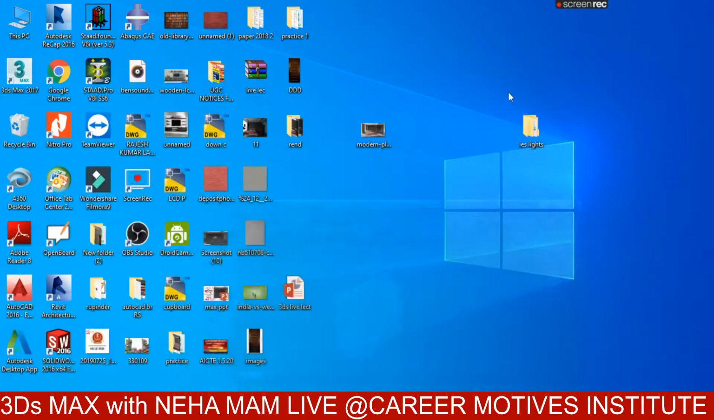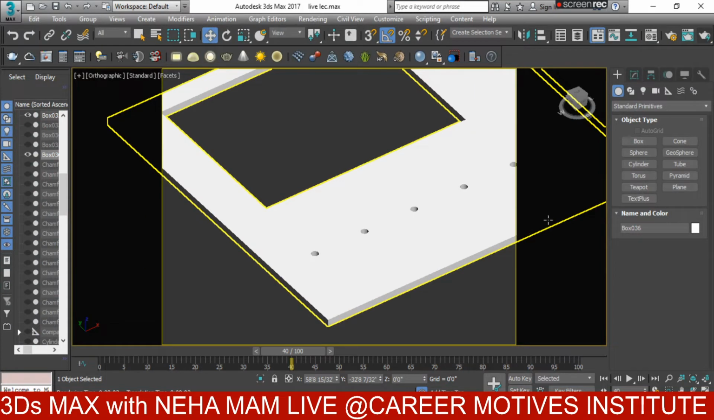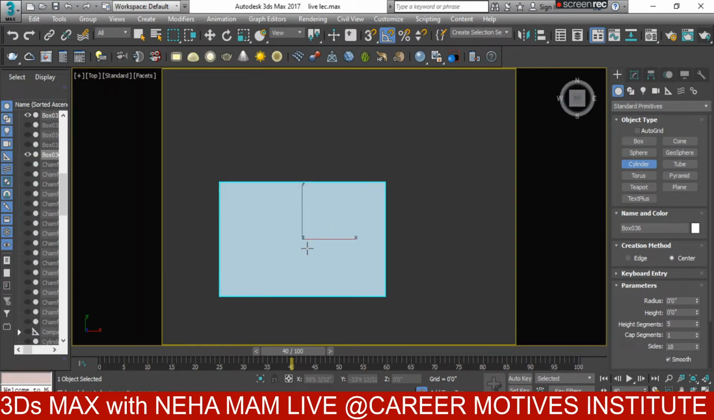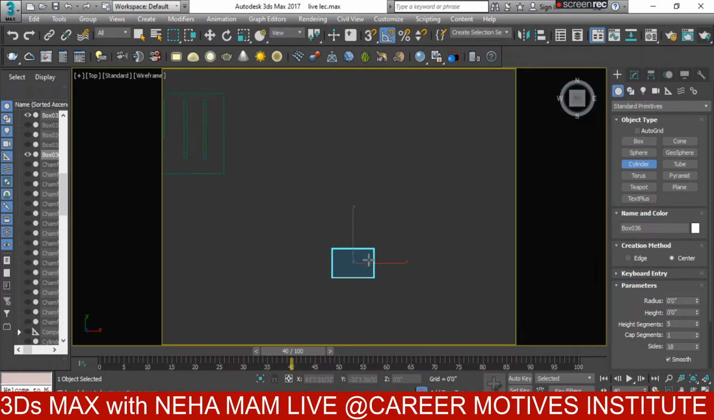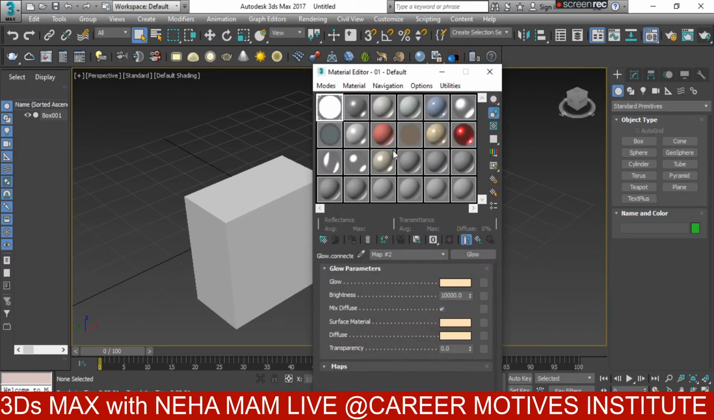So I'm going to apply the glow light over here so that I can see the effect of that. So I'm going to create a cylinder to this portion. Okay, like this. Even you can use one another material. I can show you. So that is here.